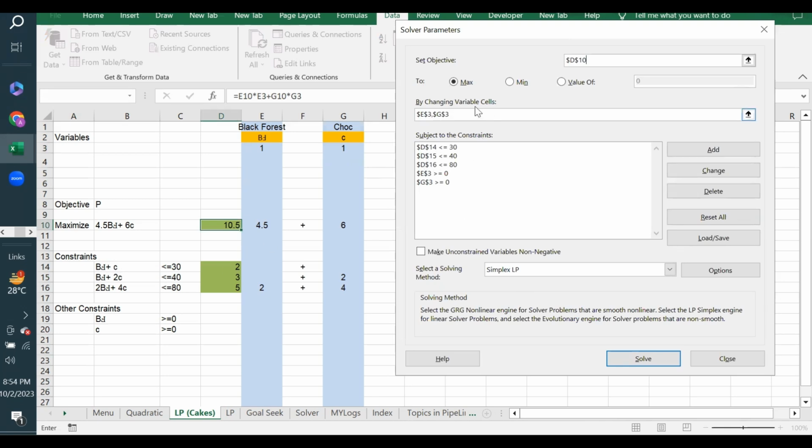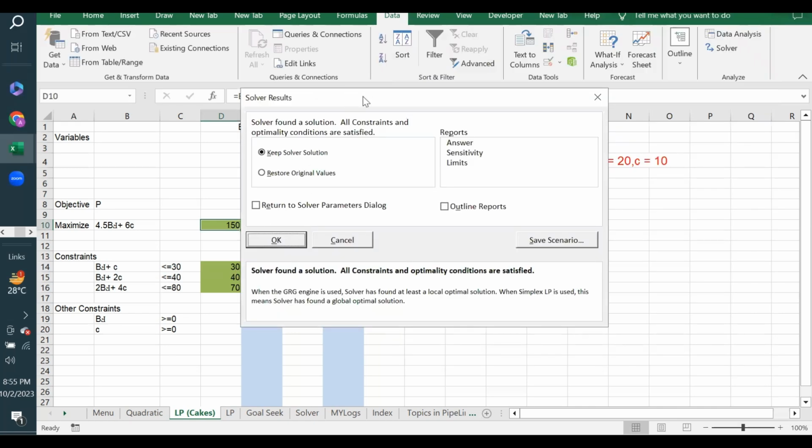It only makes changes in these cells. You remember there is a comma between the two cells: the first is the black forest, the second is for the chocolate cake. When you select this, make sure that the method is Simplex LP, and then you just click OK here. So it comes up with the maximized figure.